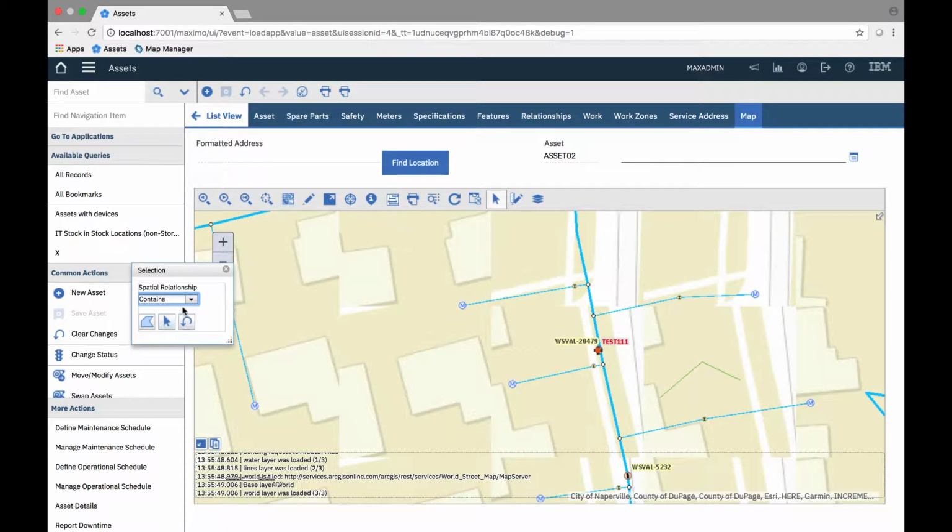For these two ways, we can use a special relationship to specify how the geometry will help us to select the features. Four new relationships were added on Maximo Spatial 7604. Intersects, overlaps, touches, within.